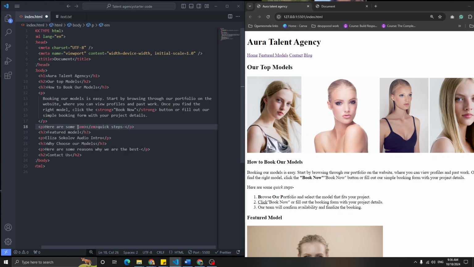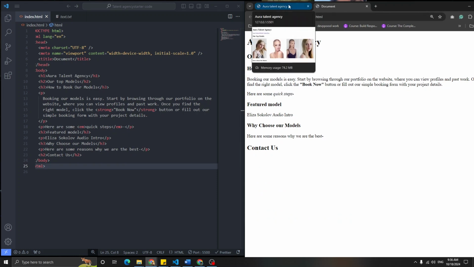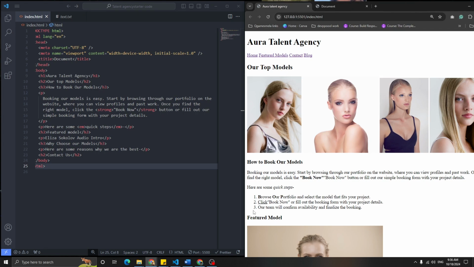So let me just really quickly create this. And what we're going to do is take quick steps, let's leave the hyphen out. We're just going to cut it out and paste it inside the EM tags. So there we go. The change has been made on our live page. So let's go back again and let's see if there's any more features to be covered out here.